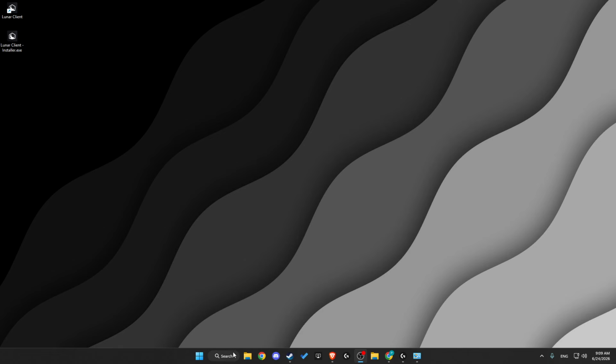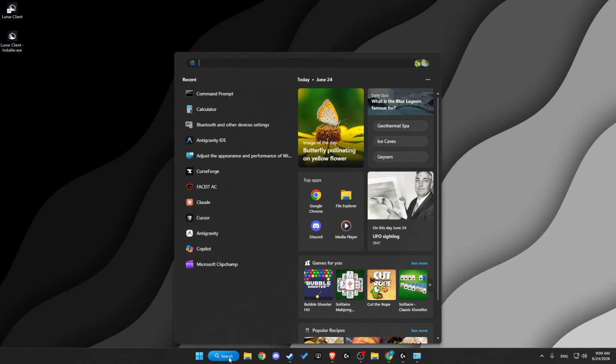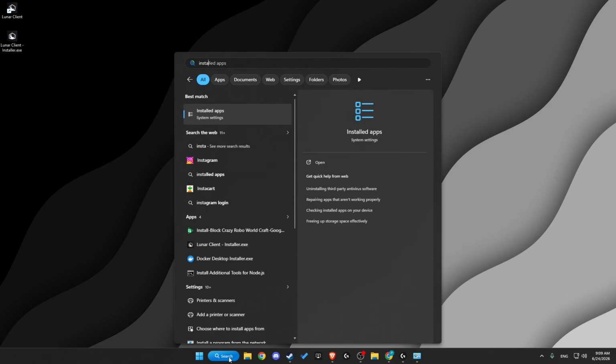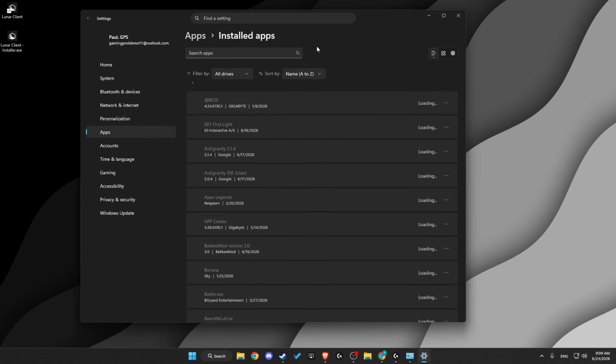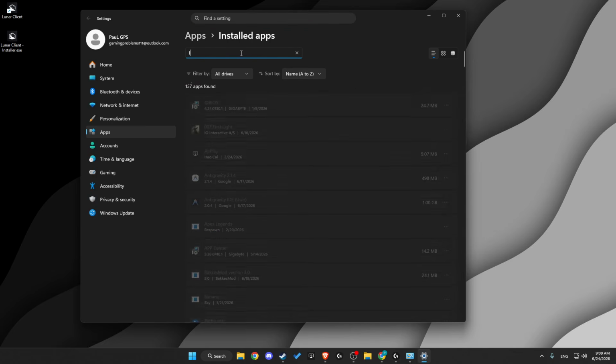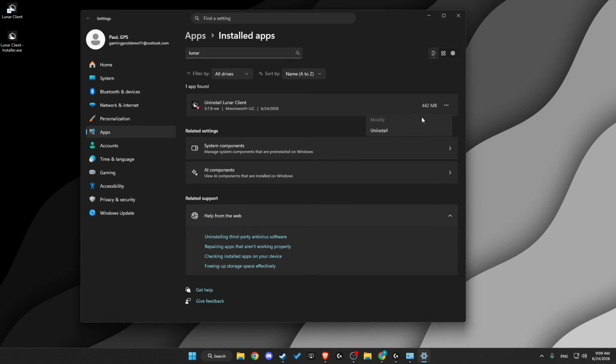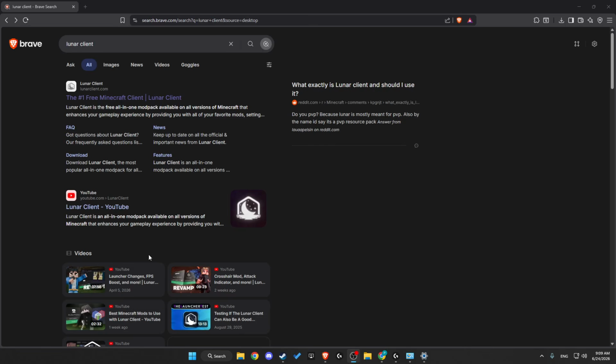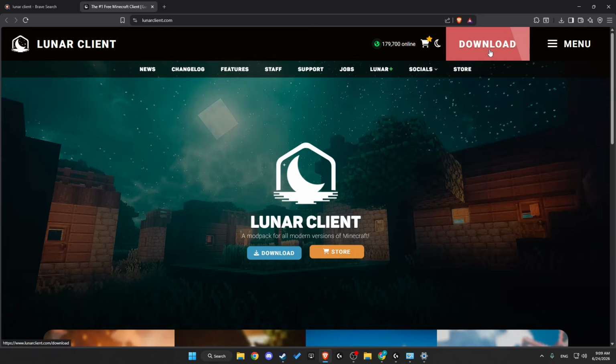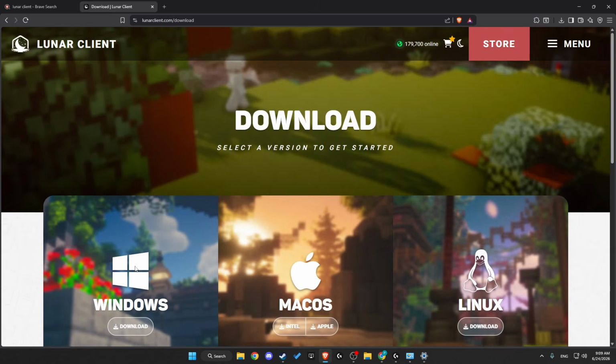And if all these fixes do not work, then you just need to reinstall Lunar Client. So go to installed apps, wait for a couple of seconds until it loads up, look for Lunar Client, and then uninstall it. Once it's gone from the apps, open a browser, go to lunarclient.com, re-download Lunar Client and install it, and it should work. So that's pretty much it.